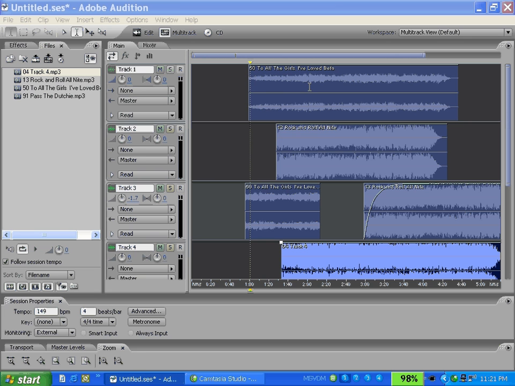Let's see what we can talk about now. How about all these little buttons and knobs and stuff? What do you see over here? Okay, so these are just basically your track controls. You might use this a lot, you might not.